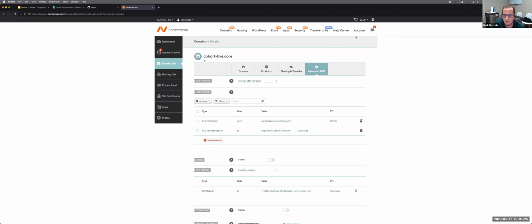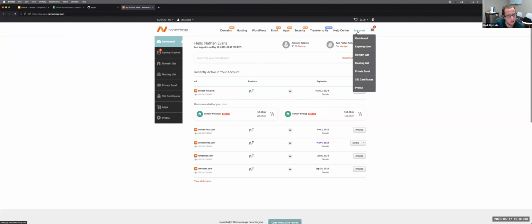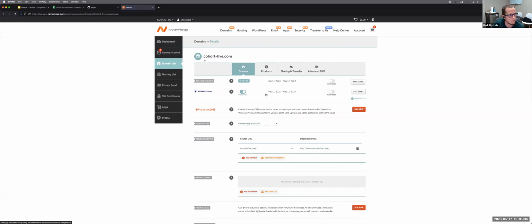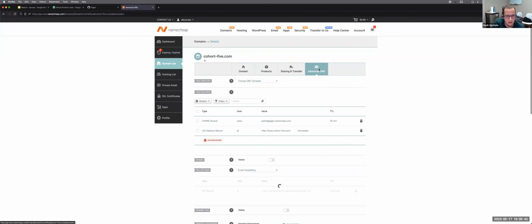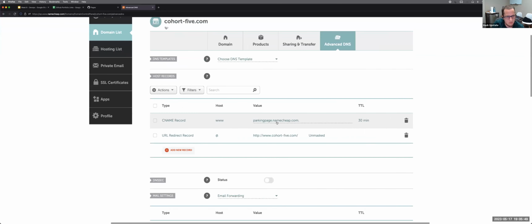So one more time, just for folks that aren't yet here, to get to where I'm looking at, click on Account, get into your Namecheap account, find where your domain name is, click on Manage, click on something in order to get to the control panel for your domain. Once you're on your domain, click over to the Advanced DNS tab. So you should see something similar to what's on my screen.